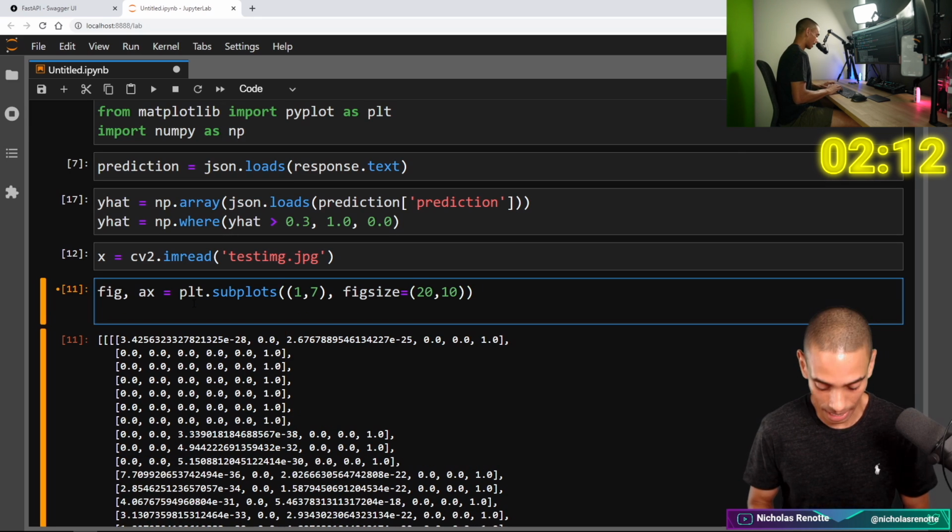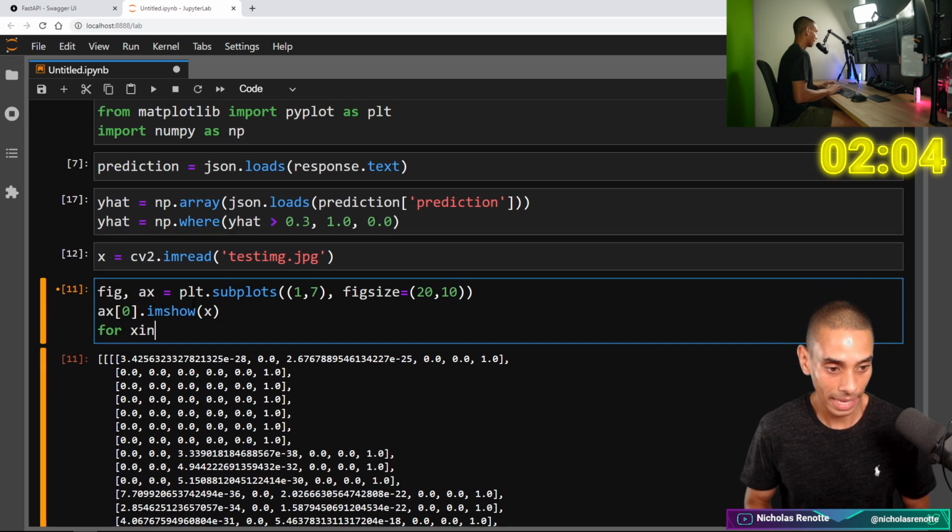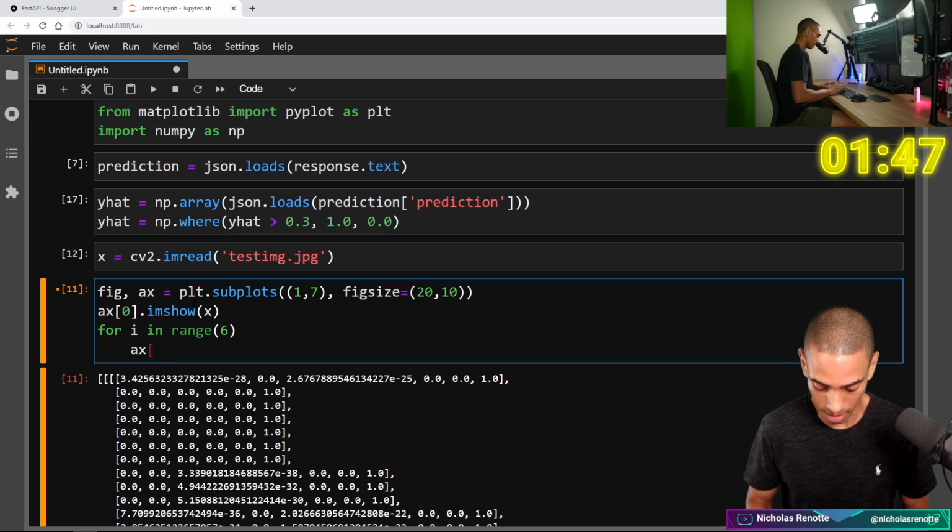All right, and then we're going to go ax 0 .imshow x, and then we're going to go for x, for class spread in range 6. So we just set this to i. We're then going to go ax i plus 1 .imshow, and then y hat, we want 0, or get everything, and then we want the actual index of the prediction. I think that should work.